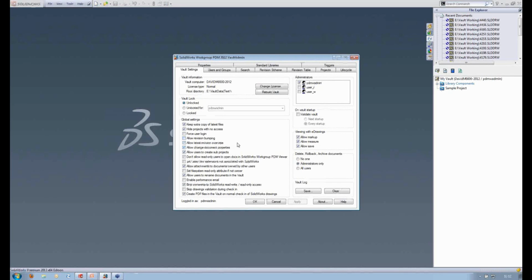Allow latest revision overwrite does exactly what it says on the tin, allows people to check something back in at the revision they checked it out at. So if they check it out at D, they can check it back in at D or E, and there's the option there. Again, my usual advice is start with it turned off and turn it on when users need it, unless you're finding it's becoming a roadblock to you.